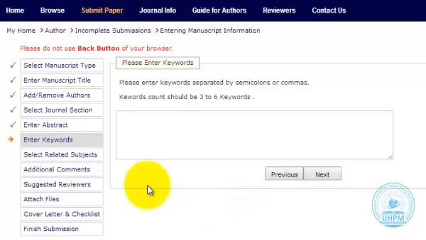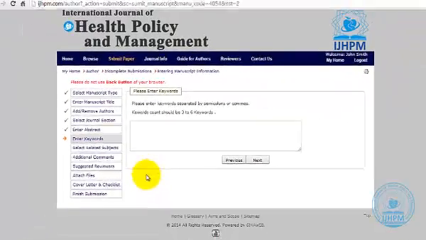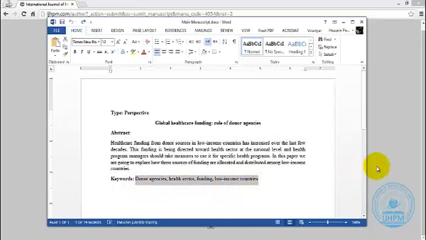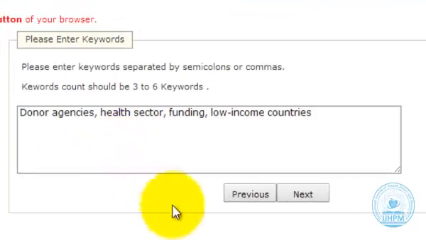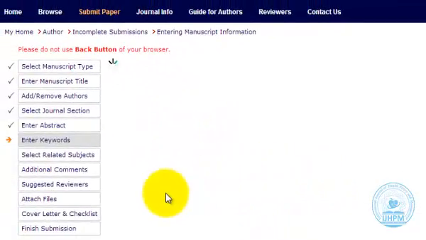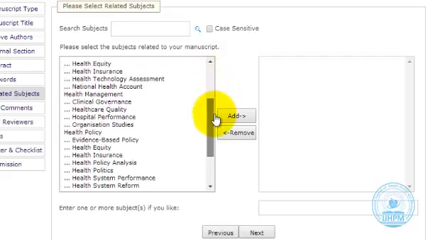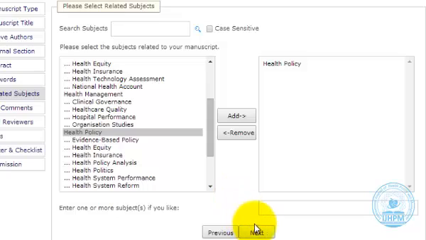Next, in terms of indexing, the IJHPM asks us to add some keywords, which should range between 3 to 6 keywords. Now for the seventh step, it's required to select the subject categories relevant to the manuscript by using a given subject scheme. This section allows us to describe our submission in terms of provided subject categories.